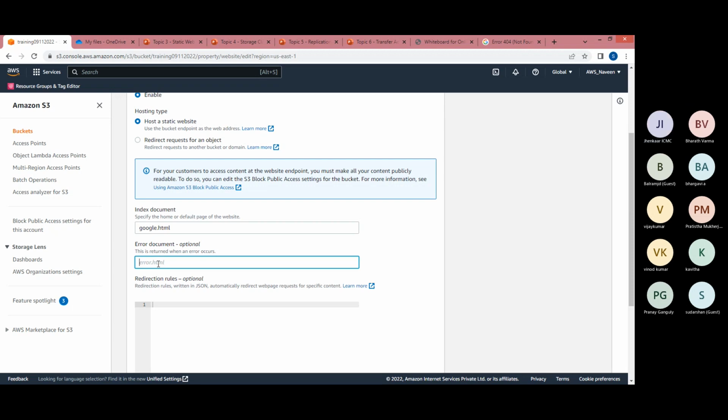Okay. And this is the optional one, right? This is the optional one. So if you want, you can give it, but it's good to give. You can give any name, error.html or any name. So just to show you, some other names also work here. That's the reason I have taken google.html, and I'm just choosing another option. I have kept the existing one, which was the default one, right?